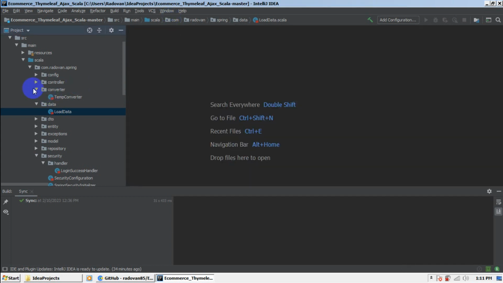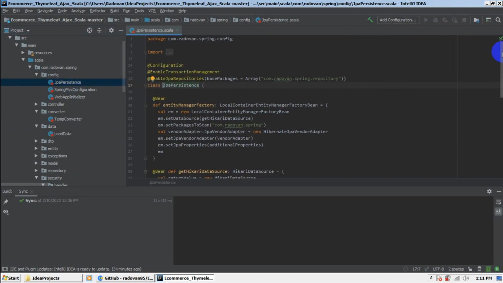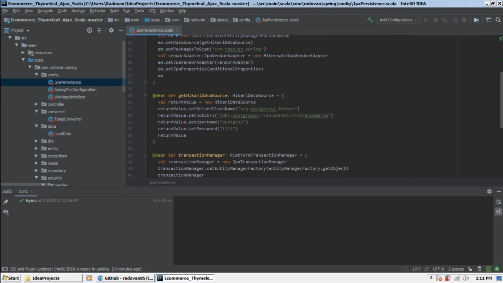And now let's go to the configuration. We have the JPA persistence class that will be the class for the connection with our database. The same logic, the whole project has the same logic as our Java project, we are just using Scala syntax. This is the Hikari data source where we will write our database data. This is the driver, this is the URL of JDBC.